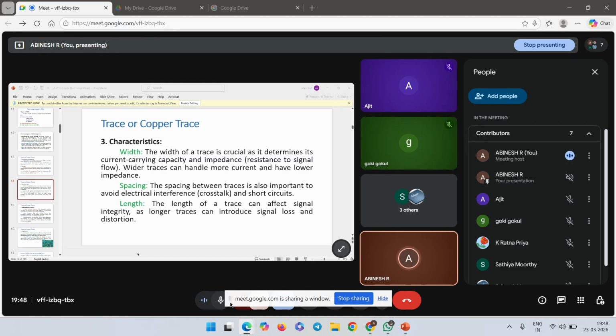Guys, any guesses for width? What is the role of width in the traces? The width of the traces is crucial in determining its current carrying capacity and impedance, the resistance to the signal flow. I already mentioned that with an example like water flow, with wider width, lesser resistance. That is the main concept of width. Other than that, spacing between the tracks is also important to avoid electrical interference like crosstalk and short circuit.